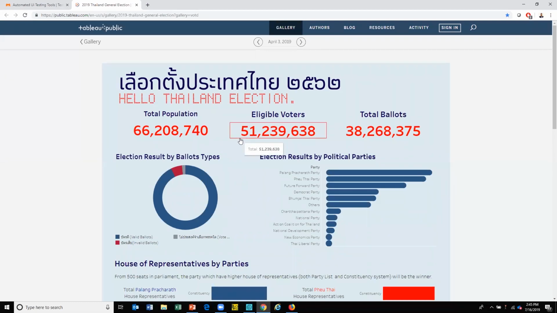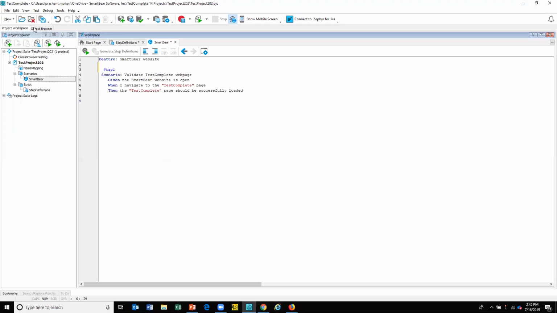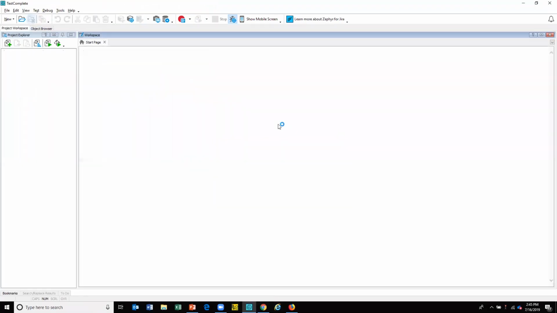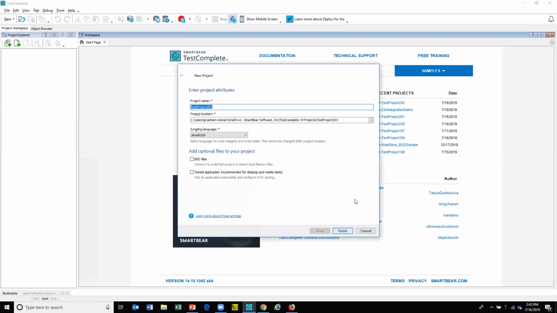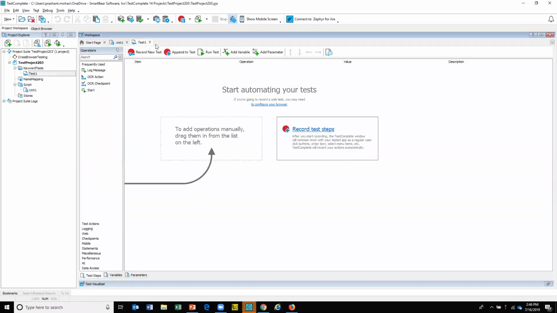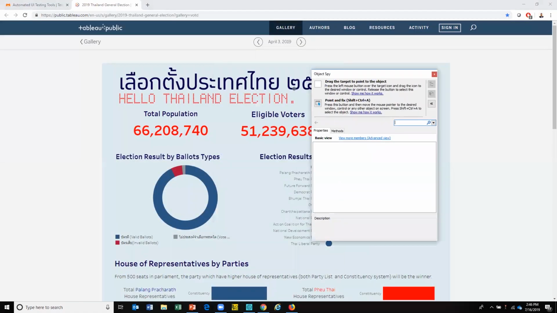So this is a very typical example that we have. We have some content. This is a Tableau application. The test case here is to validate that the total population is equal to this value. All right, so I'm going to start a fresh project here so that it's easier to follow. In order to understand how TestComplete interacts with an object, we use something called the object spy. With the object spy, TestComplete is able to break down this complex application into its smaller parts.